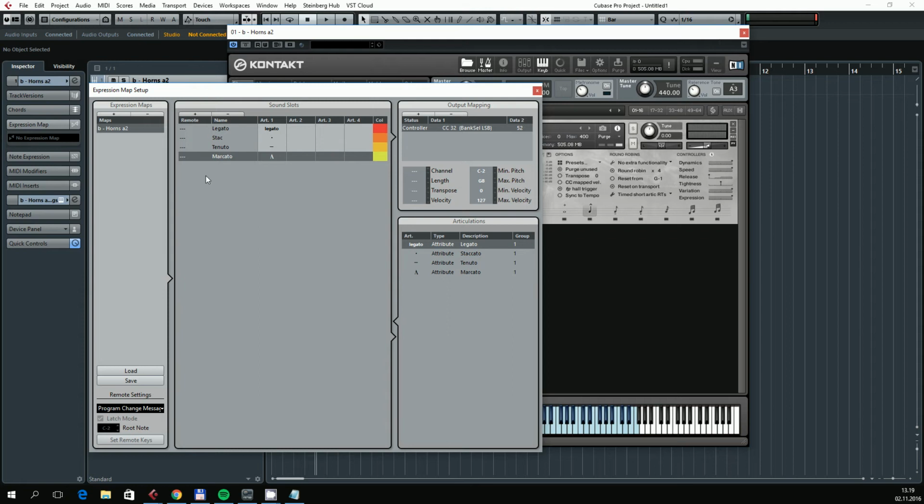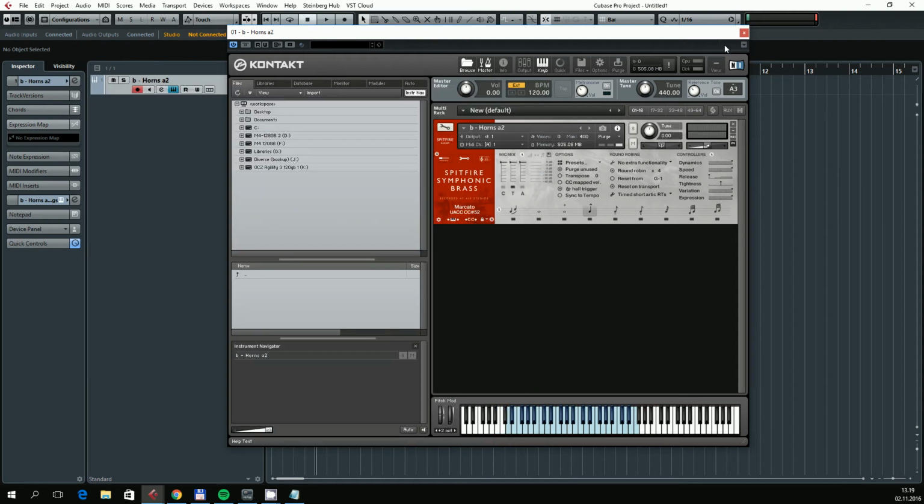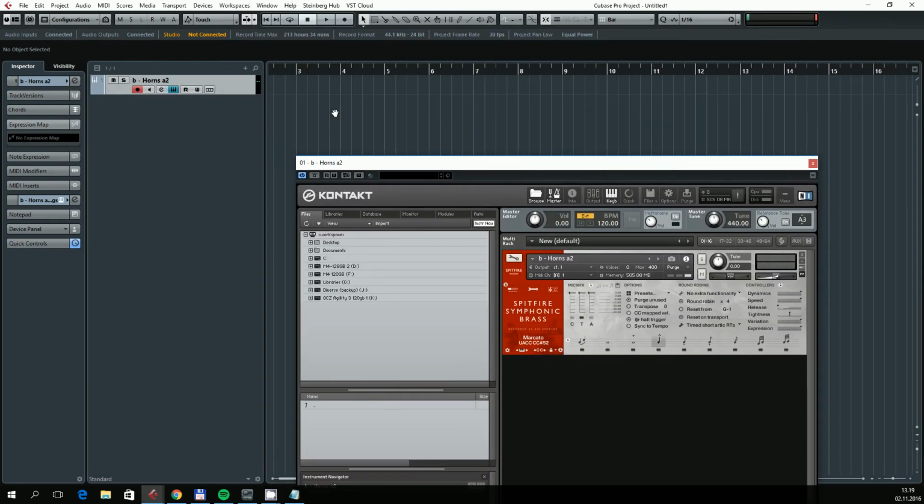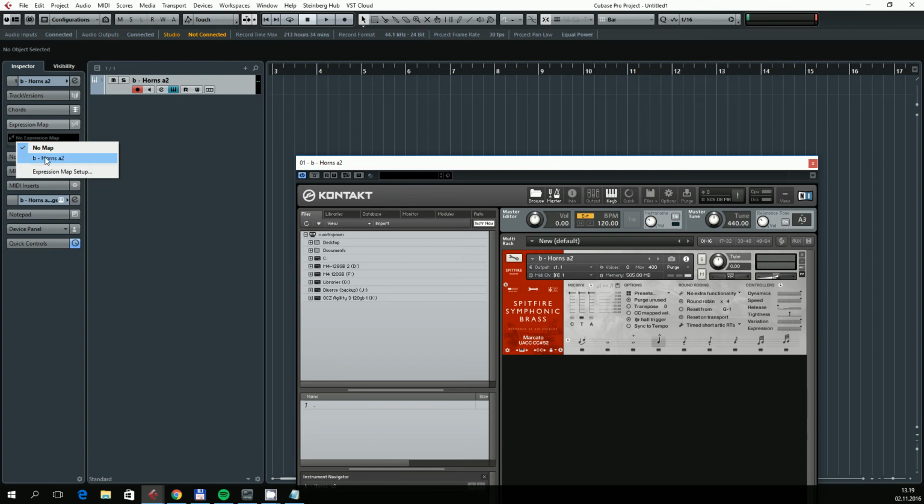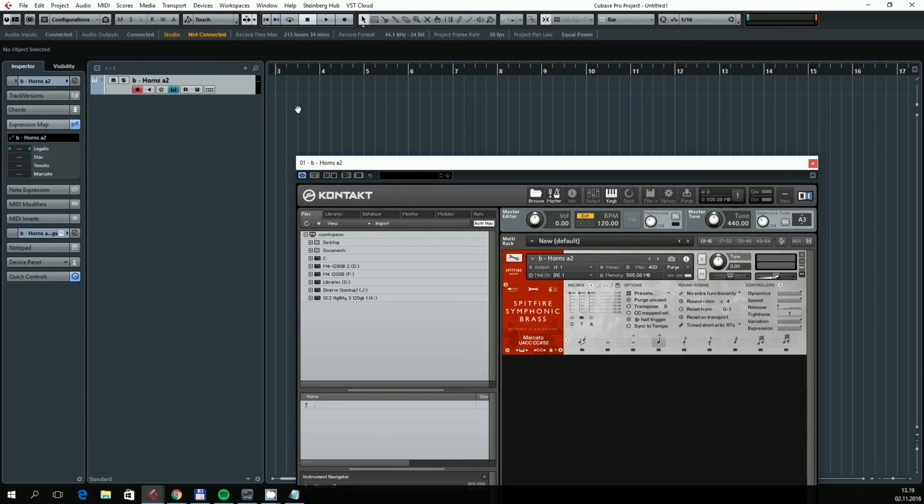And when I work on some really huge Spitfire Audio and my huge templates, I always use remotes on my iPad. I think the name of the program is Touch OSC or something like that. So anyway, now we're going to add it here, B horns A2.